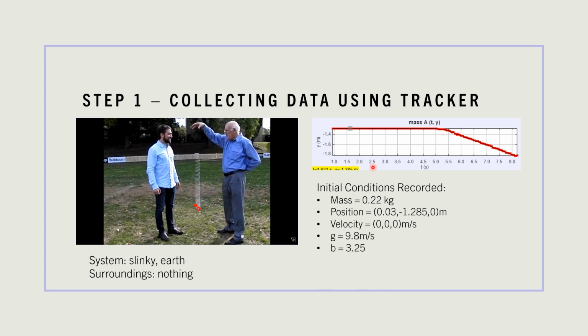Finally, over here on the right, we see our Y position data, and you see if we set our center of mass as this red dot right here, it does not move until the slinky is fully collapsed, and then it starts to move towards the ground. Then as far as our initial conditions, we have mass shown here, position, velocity is 0 at the beginning, and gravity and our drag coefficient.